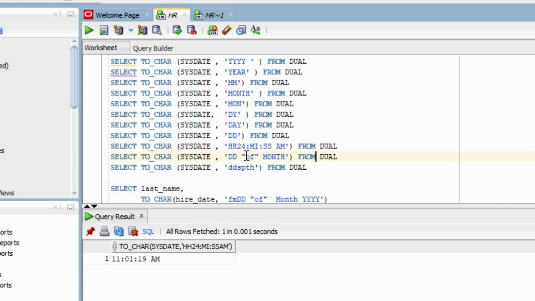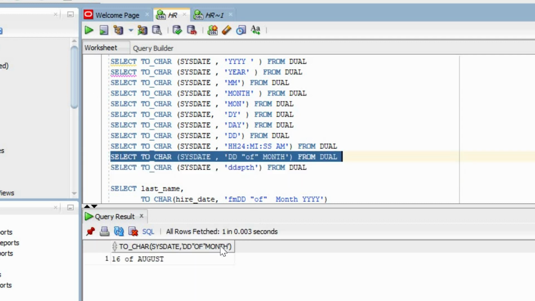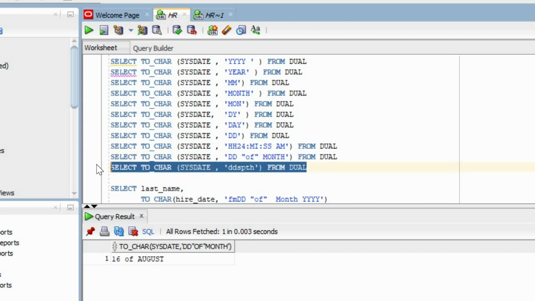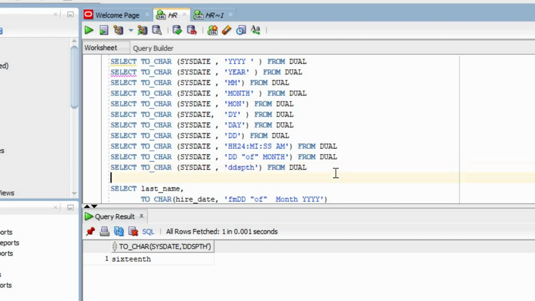We can also add to this format some characters which we can edit manually. Like in this example, we added "of" between DD and month, which will show us 16th of August. Let's try this out and run this one. 16th of August. And the last example here will show the day in this format, 16th. Clear?